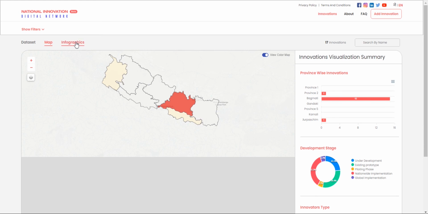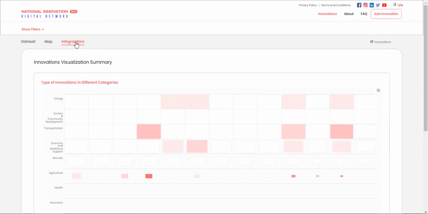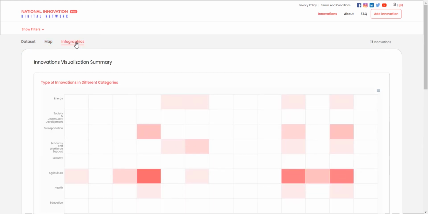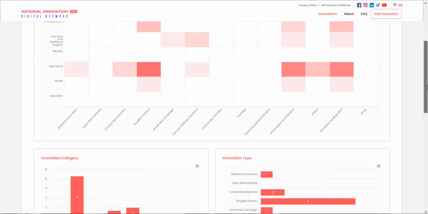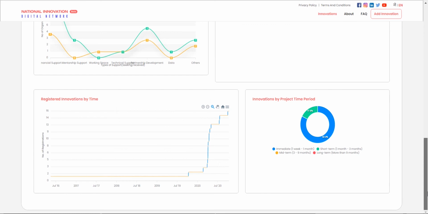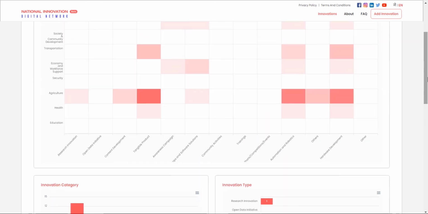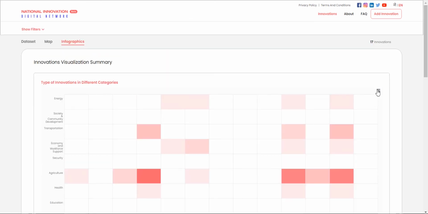Similarly, by clicking on the infographics option, we can see the visual graphs presented based on the facts related to the data. Also, we can get an option to download the data in various formats.